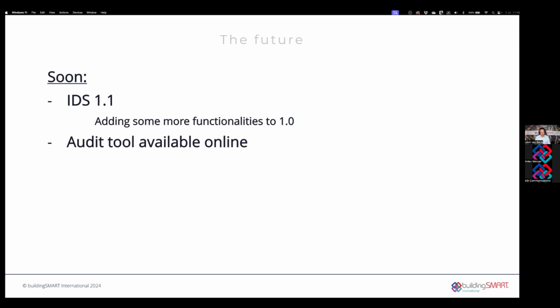Depending on the market uptake, I expect this to be released half a year or a year from now, somewhere in that timeline. And we also have an IDS audit tool that is being used by software vendors to make sure the IDS that they export is valid, is 100% checked. We also want to make this tool available on the buildingSMART website relatively soon. So this is all short-term future.